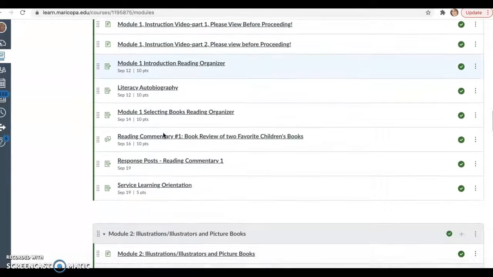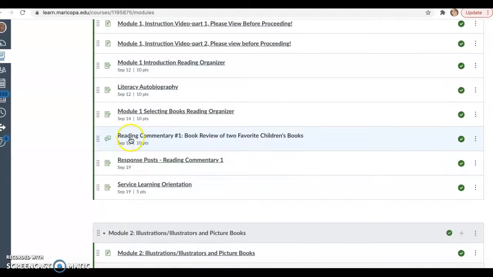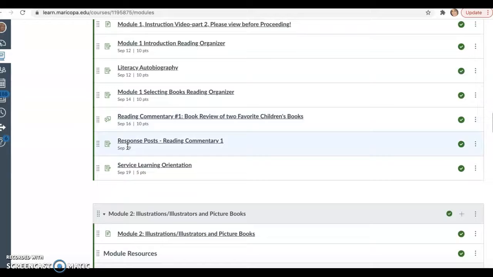Okay, as I go back to modules, you'll see here that the reading commentary initial post is due on Thursday. It's 10 points, but I have a reminder slot here that's just reminding you to post to the reading commentary to your peers. There's no points here, it's just a reminder place mark. Those points are received up here in your reading commentary grade.